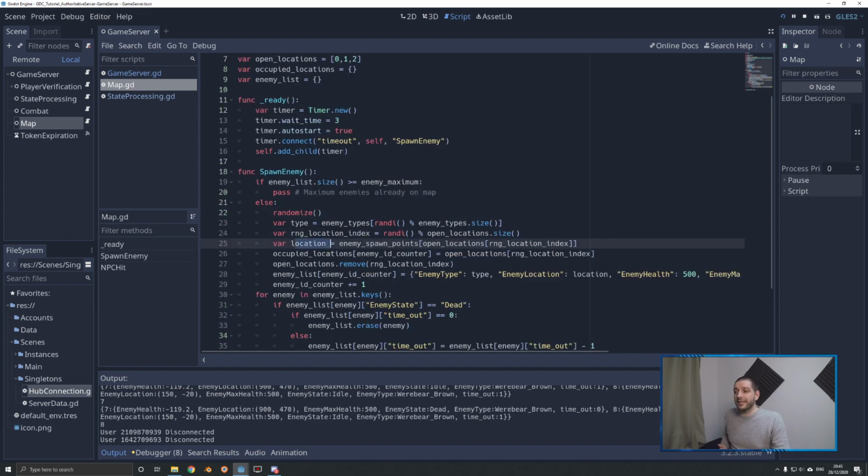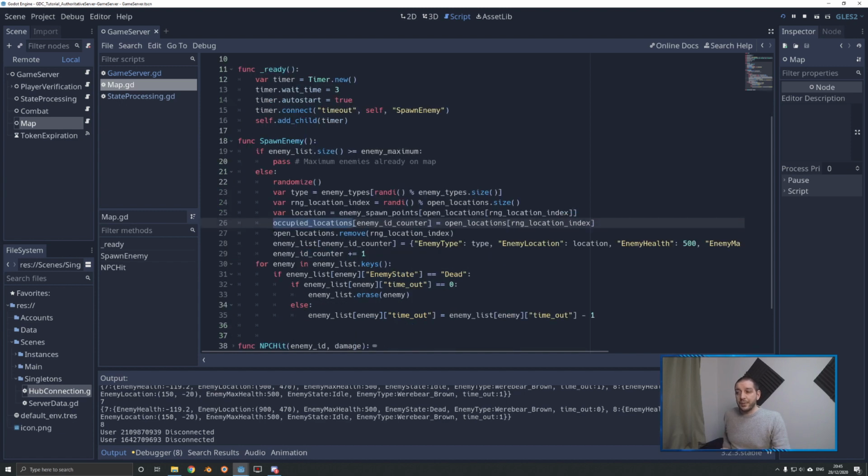Then, once we have determined that location, we can move that location into the occupied locations. So we're going to say occupied locations, then we're going to use the enemy ID number because we need to keep track of which enemy is in which location, so that once an enemy dies, we can give that specific location back to the open locations. And we're going to basically use the same reference as we used right there to determine the location, put that into the occupied locations. Now, of course, that also means that we have to remove that location from the open locations because we don't want to redraw that number again once the next enemy needs to start spawning in.